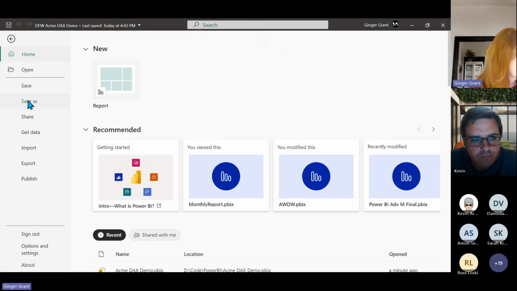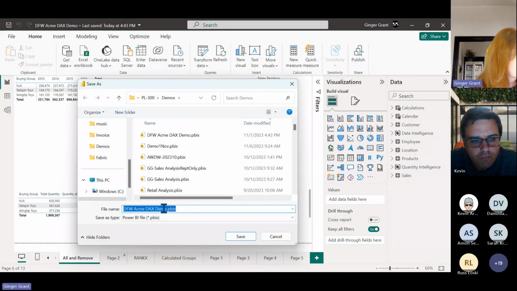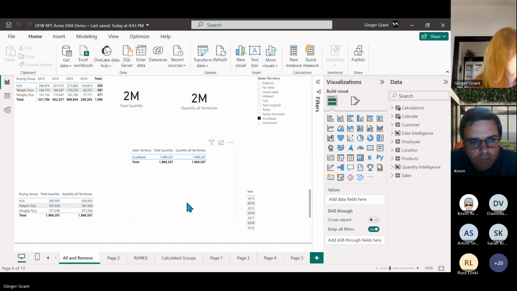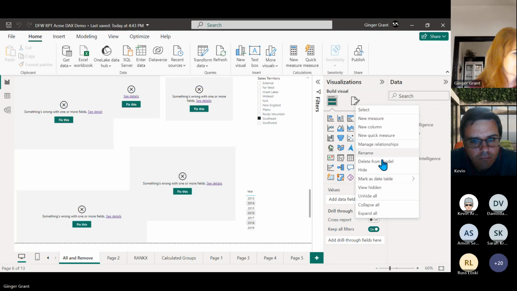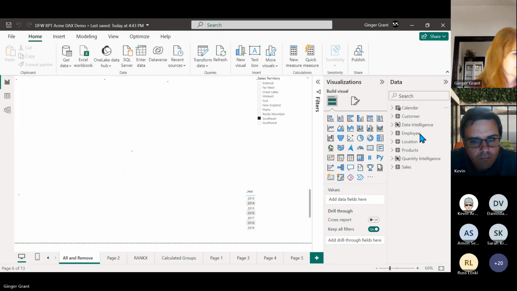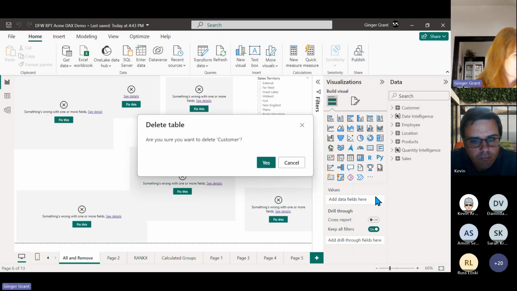So I'm going to do a file, save as for this, and browse, put this in the same place, and I'm going to call this the report for Acme DAX demo. All right, so I want this to connect to that data model. So what I'm going to do is delete everything. And yes, this breaks my report. So delete.